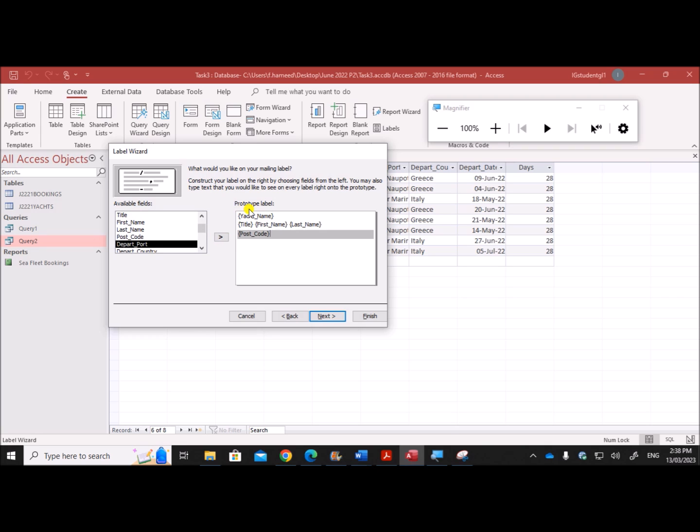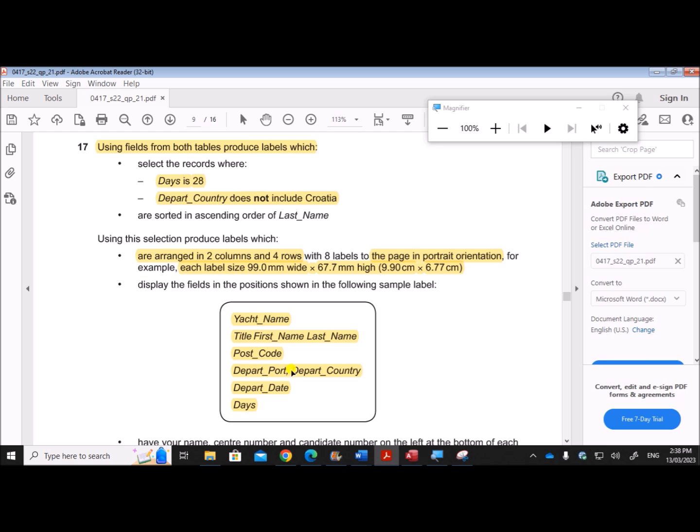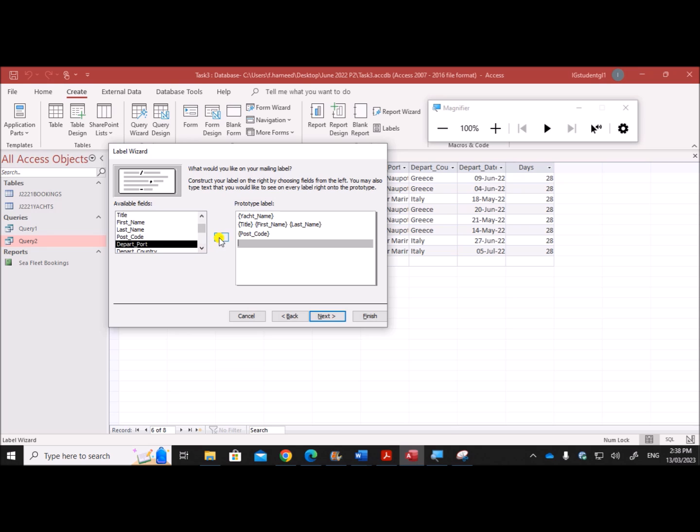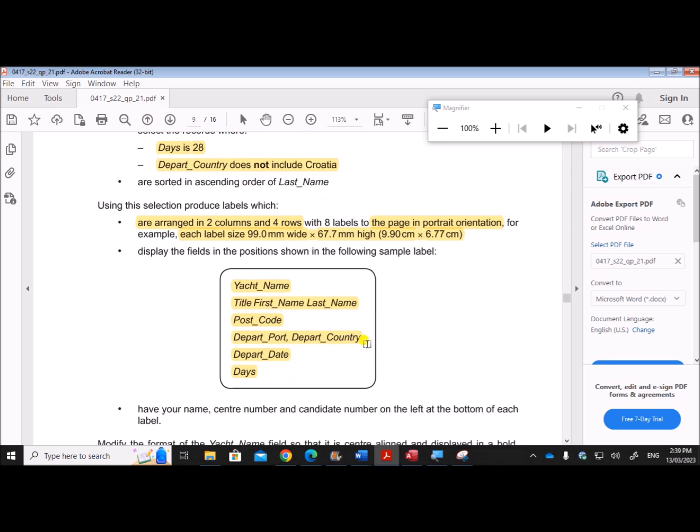So postcode is added. Press enter. Next we have depart port, comma, depart country. So depart port, comma, depart country. On the next line, depart date, and on the next line, days. So we have designed the label as asked in the question.